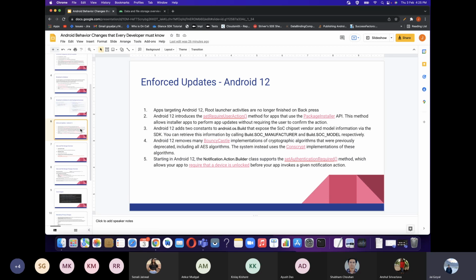Before that, maybe they would be using system properties or anything else, but now you can directly use these, since Android 12 has added these two constants in android.os.Build itself.